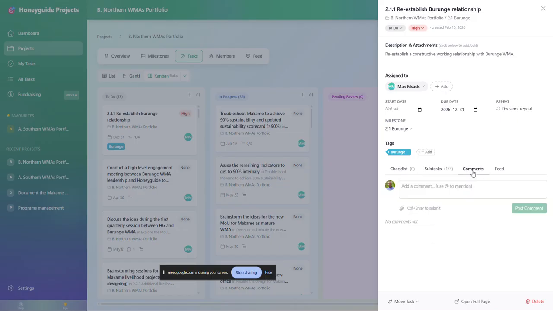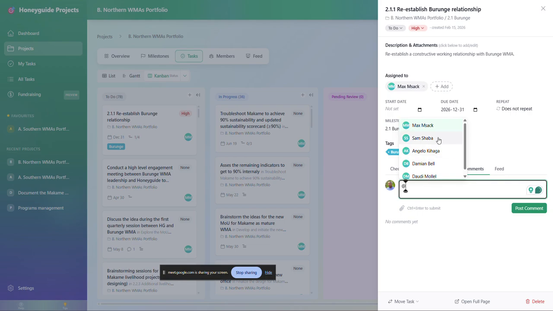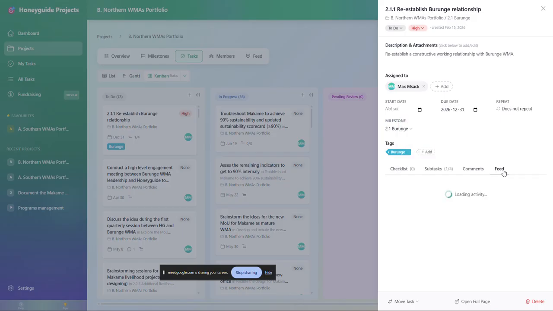Okay. Within a task, you can also chat. You can comment, how is this task going? You can comment and put @ symbol if you wanted to tag someone and they will get a notification, email. And within a task, you can also see the history of that task.